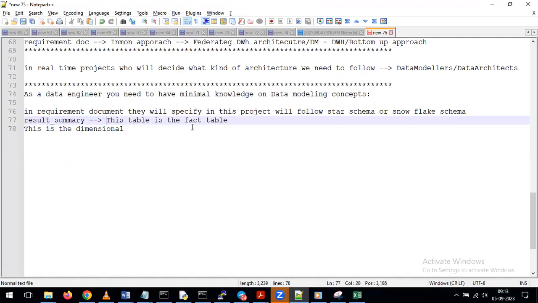Now, are you able to understand the meaning of fact table? If you don't know the meaning of fact table, you cannot understand the purpose of the result summary table. Without understanding the purpose of this table, you cannot create the pipeline properly. For that reason, to understand the requirement document in the proper way, you should have some minimal knowledge of data modeling concepts.